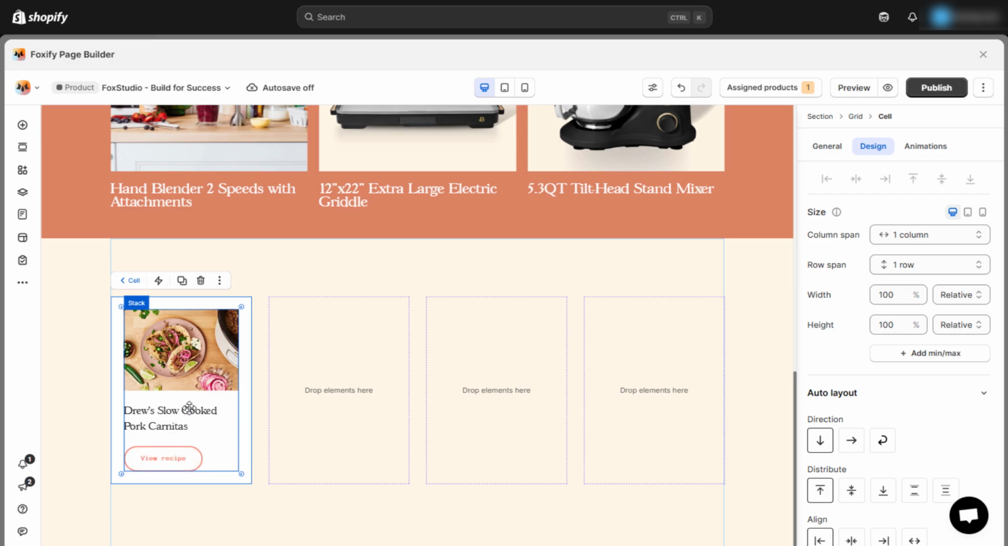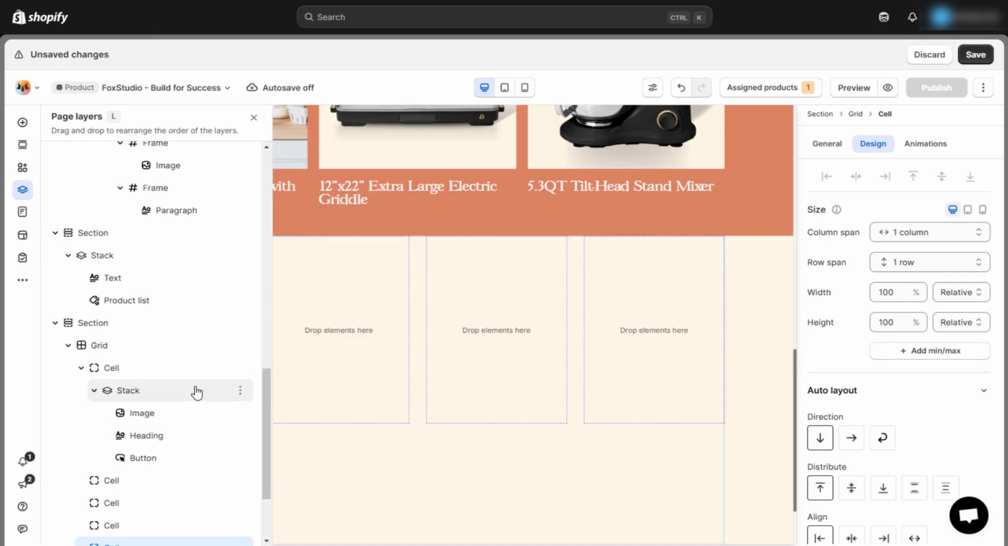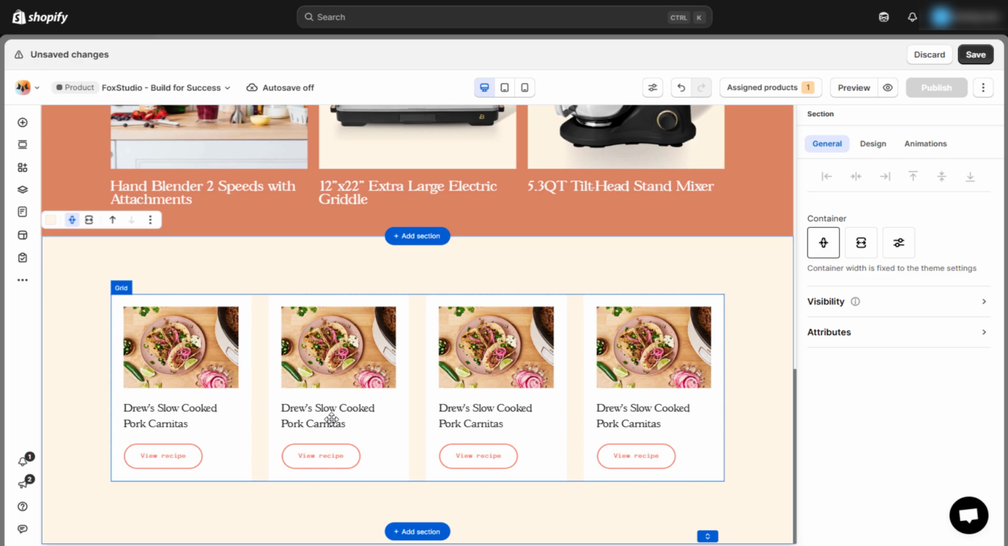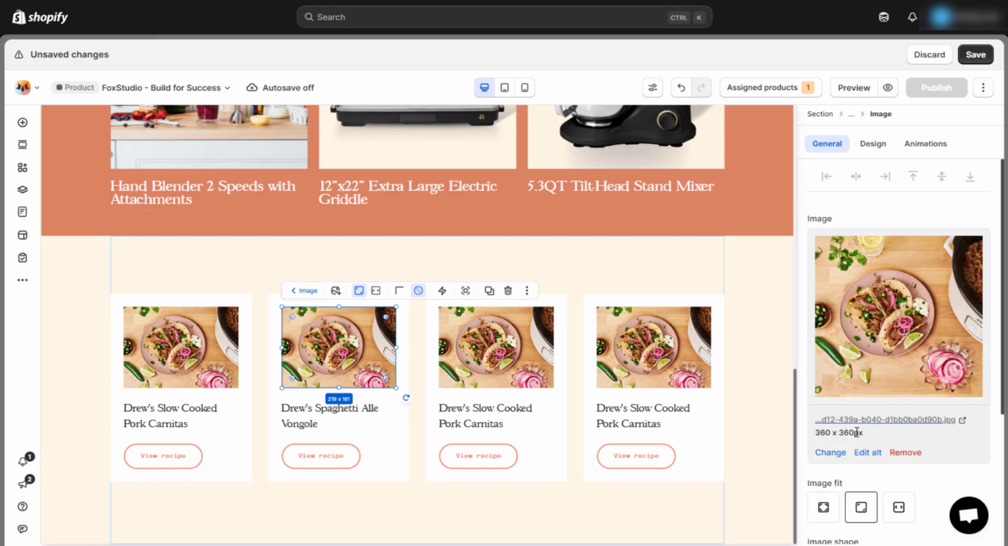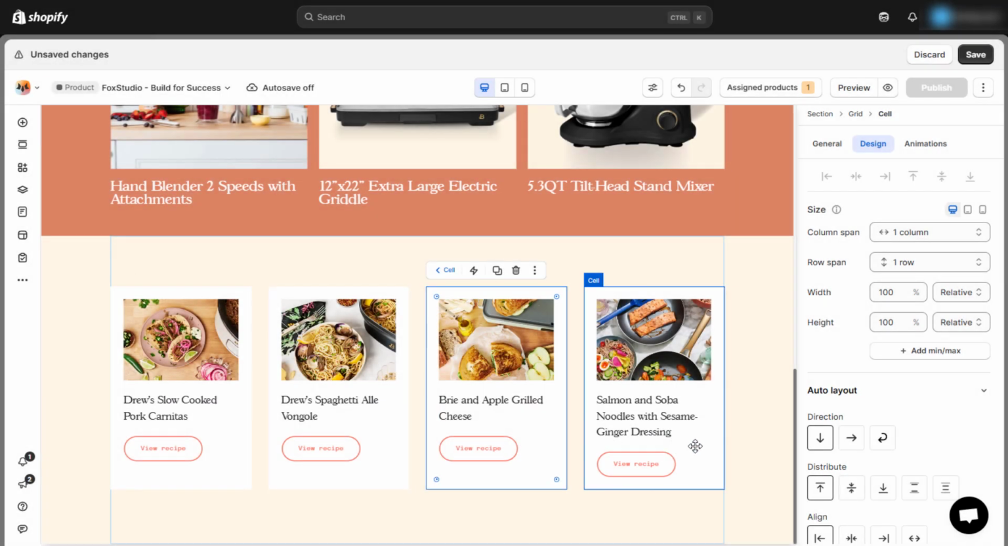Once the first block is perfectly customized, we can save time by duplicating it and simply updating the content and images. This approach is much easier than rebuilding from scratch. And with that, we've completed the final part of today's video.